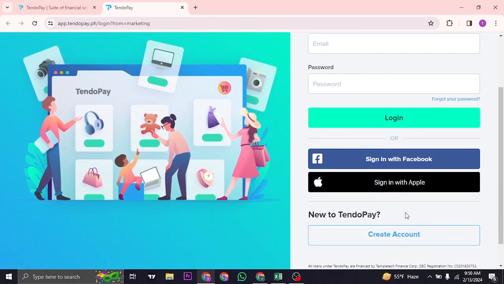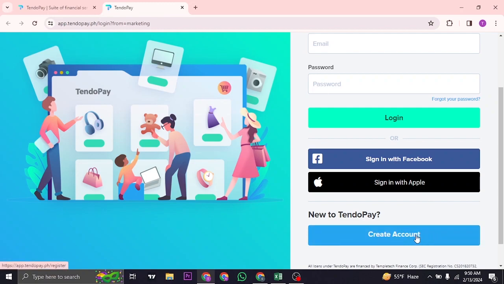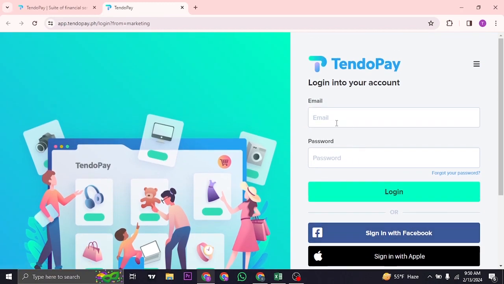If you have not created your account of TendoPay, you can also create one by clicking on the create account button. So fill in your information, your email address and the password, and you can click on login.